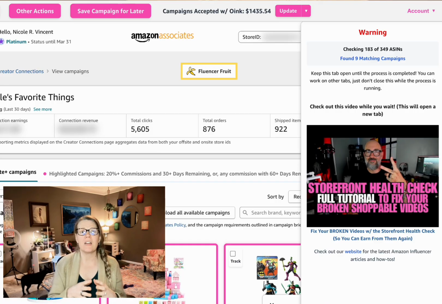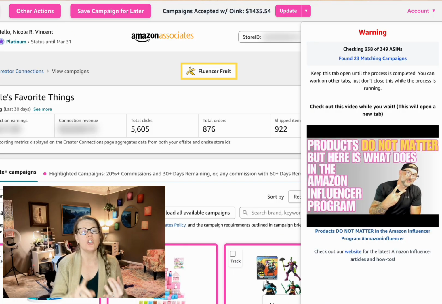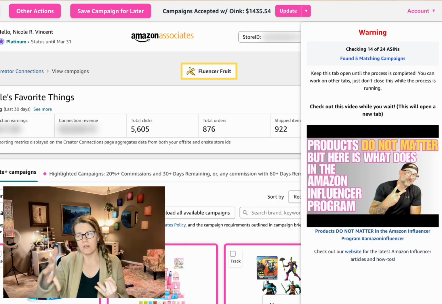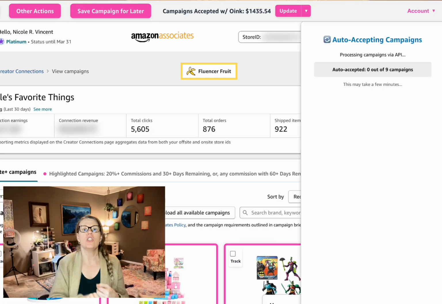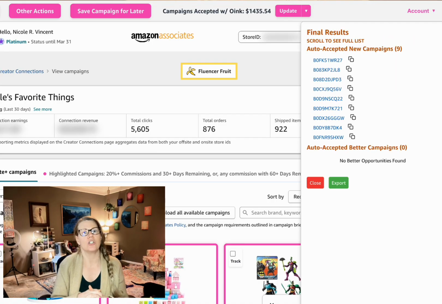Now, it will also check if there are campaigns that maybe you're in a campaign, but the brand has a better campaign. Either it's a higher percentage or it has a longer end date out. So it will opt you into that. So it's going to scan, and then it's going to give you a list of ASINs that it's opted you in for. And those will be found in your active tab on Creator Connections.